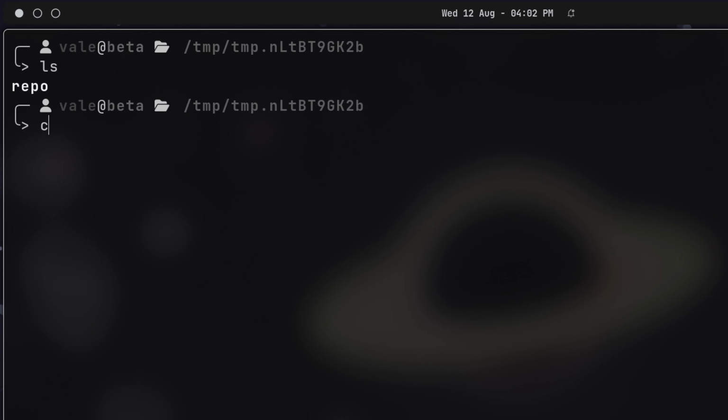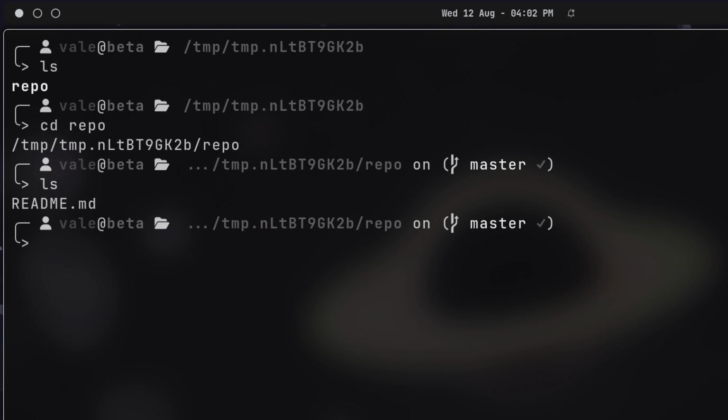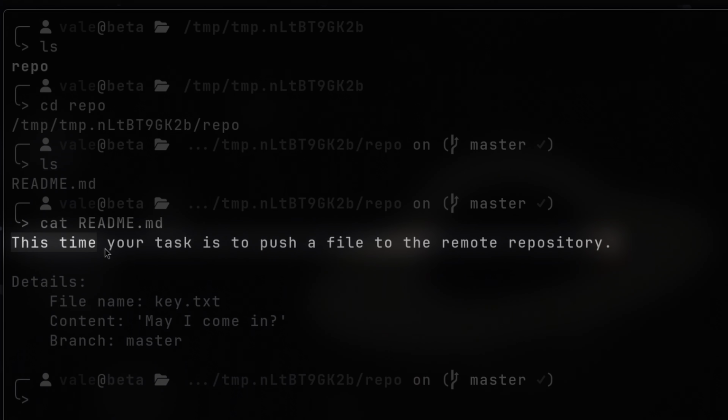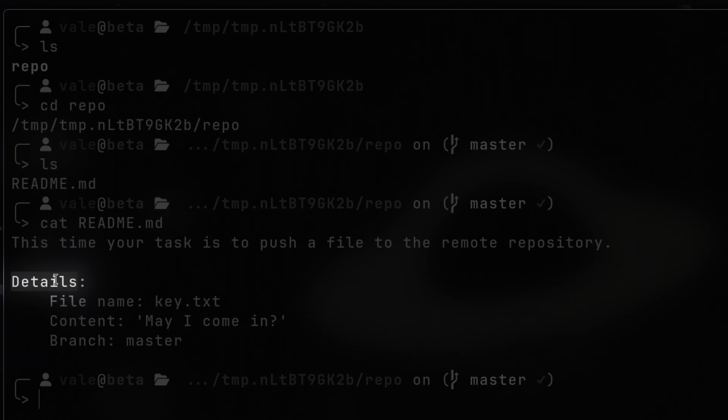Let's use ls, access the repo folder. Let's use ls again, and let's cat the README.md file. It says that this time your task is to push a file, and let's read the details. The file name is key.txt. The content is "May I come in?", and the branch is master.